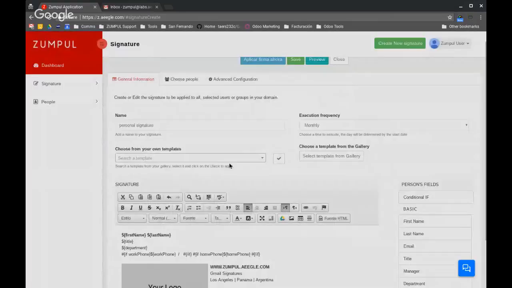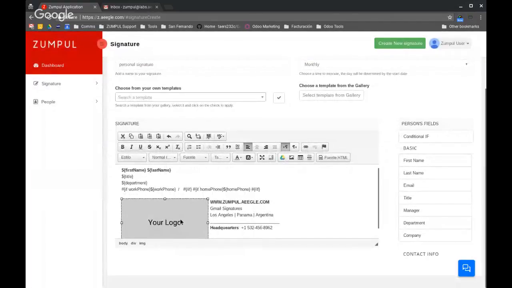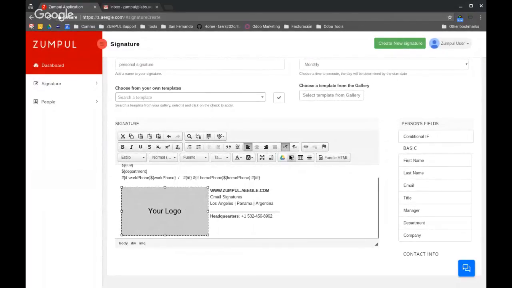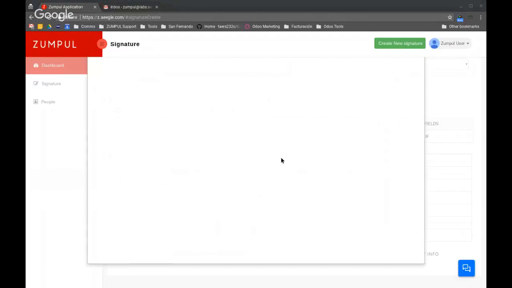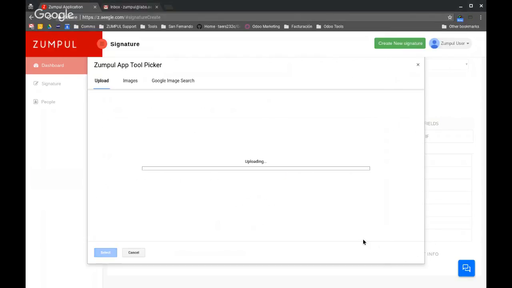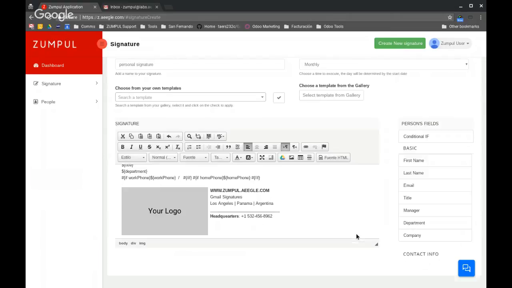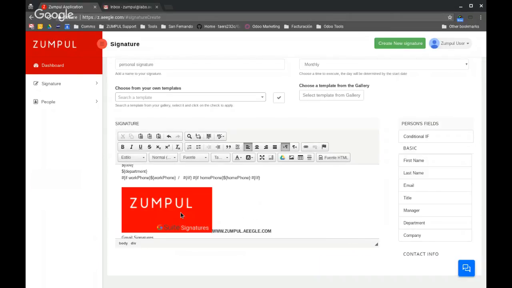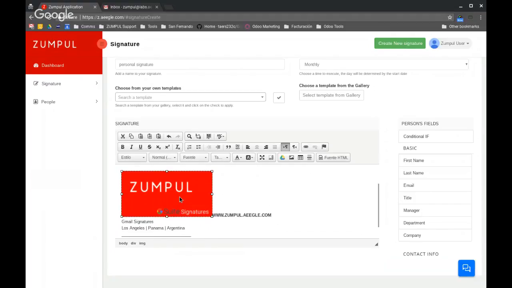Now let's move on and change the image. This placeholder, I'm going to upload my own logo, and that will be this one. Okay, it's going to take a few seconds to upload it, and as you can see, my logo is here already.